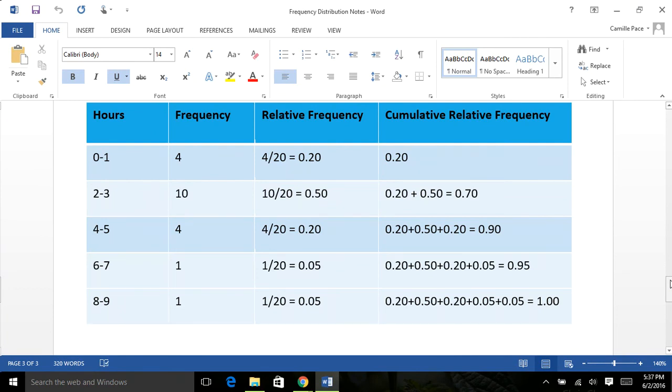Another way to think of this is that your relative frequencies are basically just the part over the whole of this group of data. Your cumulative relative frequencies, while they kind of look hard to understand, we use for graphing when we get to chapter 2. So you don't have to get caught up on what it means now. You just have to understand how to do it.